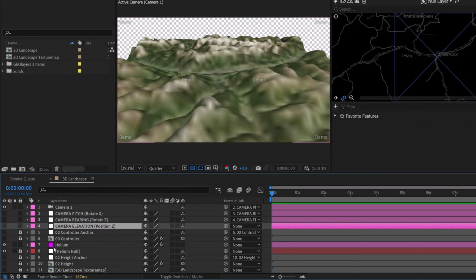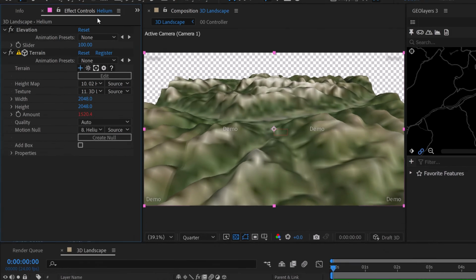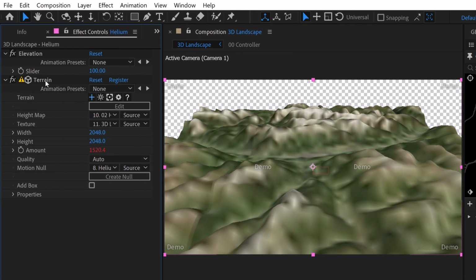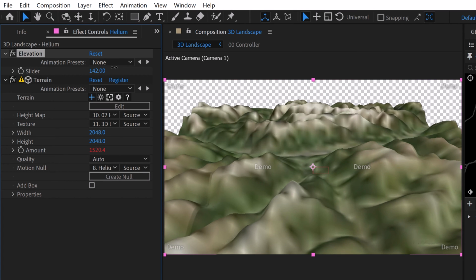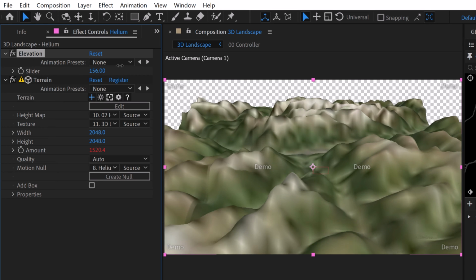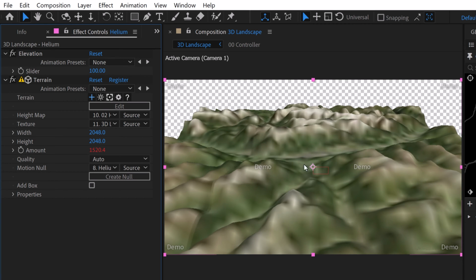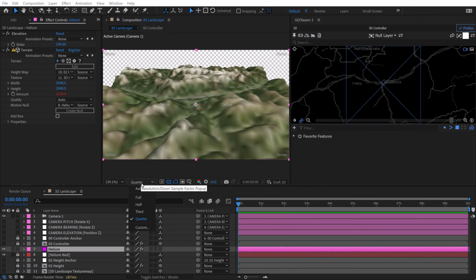Now, if you come over here to this pink layer that says Helium and you go to Effect Controls, you can see this is where your Helium terrain effect is applied. And here you have your elevation slider. So you can start to crank up the elevation right here with this simple slider. Now it's looking really, really low quality. That's for two reasons. It's default set to quarter resolution because this is pretty intense.